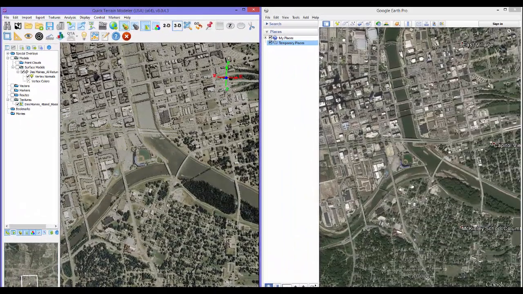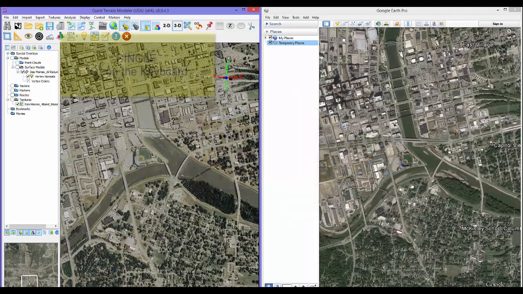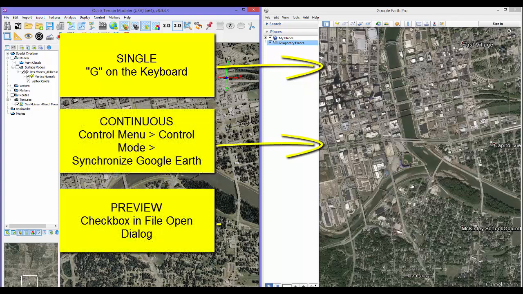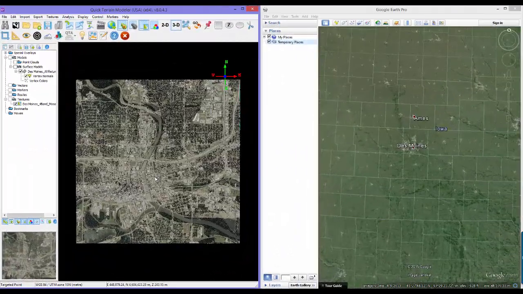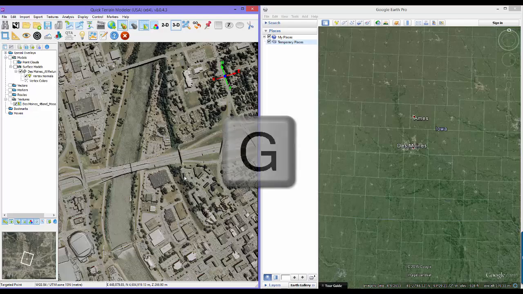Google Earth integration is, for the most part, one-way communication from Quick Terrain Modeler to Google Earth. There are many aspects to this communication, but it boils down to two basic categories: synchronizing the view and exporting geo-registered products. Synchronizing the view can be done in three ways: a single synchronization, continuous synchronization, and a one-time preview of file extents. First, typing G on the keyboard provides a single one-time synchronization with Google Earth.